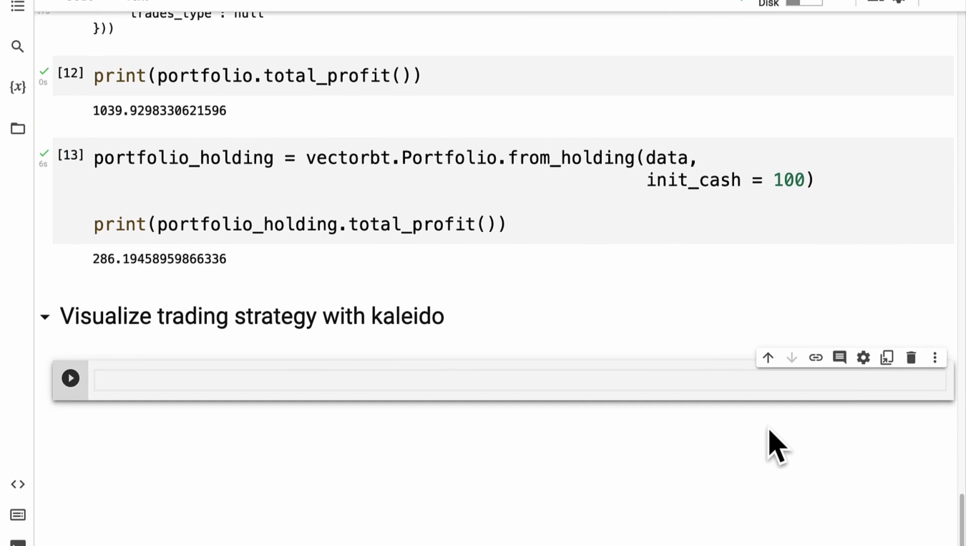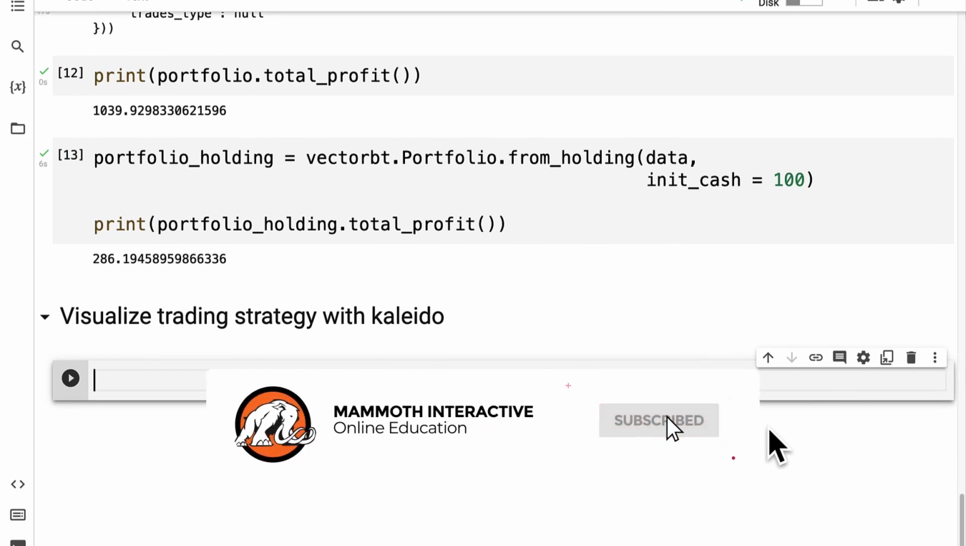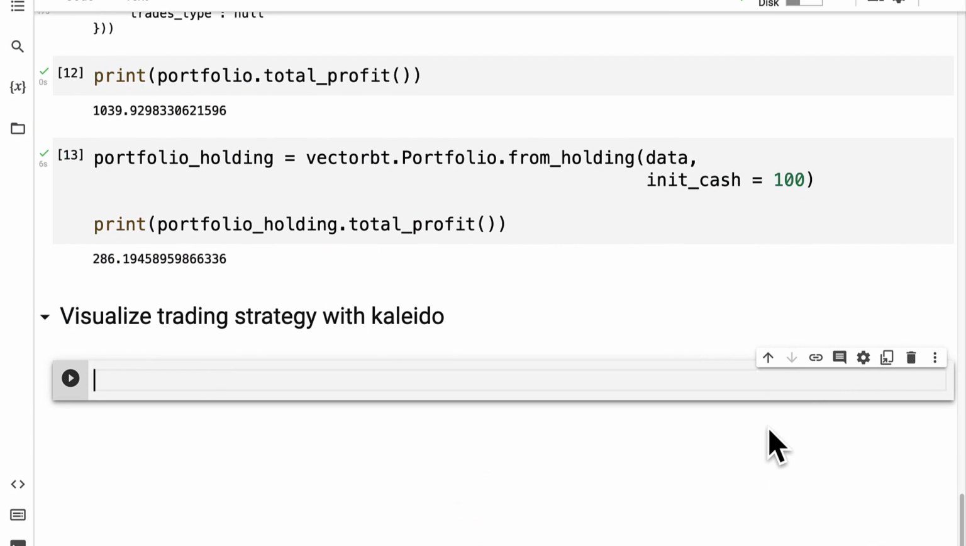Hello everyone, and welcome back to our project, Backtesting Simple Moving Averages as a Trading Strategy. Previously, we loaded our data for the strategy with Yahoo Finance. We built trading strategies with vectorbt, and we simulated a portfolio with vectorbt. In this lecture, we're going to use the Kaleido package to visualize a trading strategy.